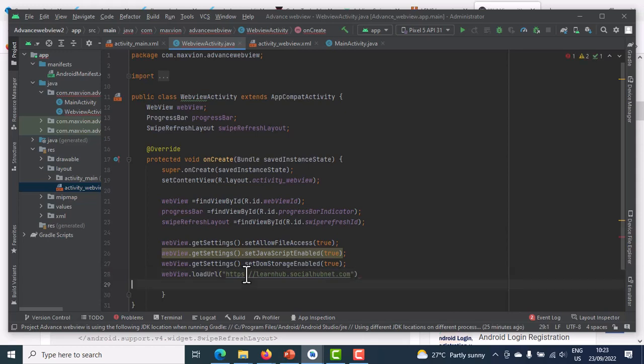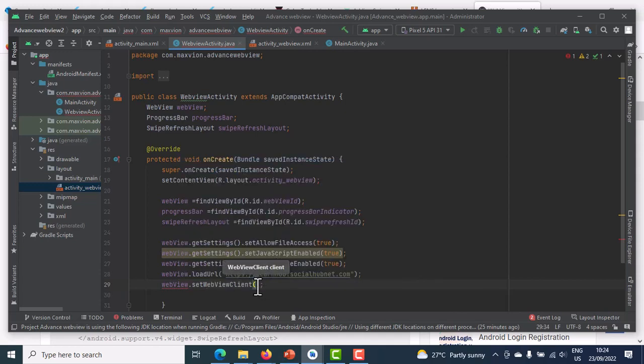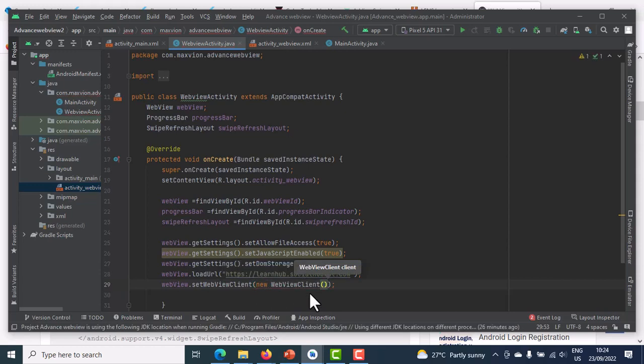Now let's configure our WebViewClient. We'll set our WebViewClient, which will allow us to use onPageStarted, onPageFinished, onReceivedError, and shouldOverrideUrlLoading. We want our web view to be able to show us the progress with the progress bar, and when it stops, it should not display the progress bar.